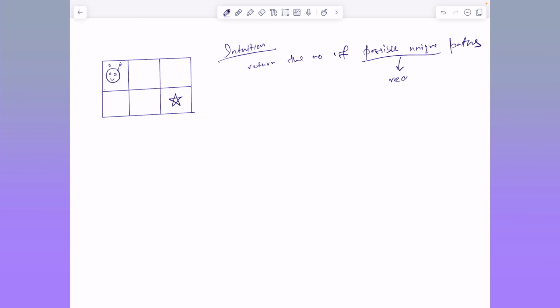Now, what is the intuition behind this problem? The problem says return the number of possible unique paths. And when we find this kind of keywords, which approach can we take? We can think of taking recursion.